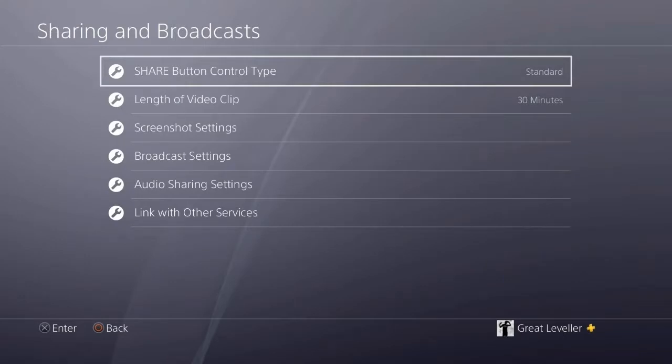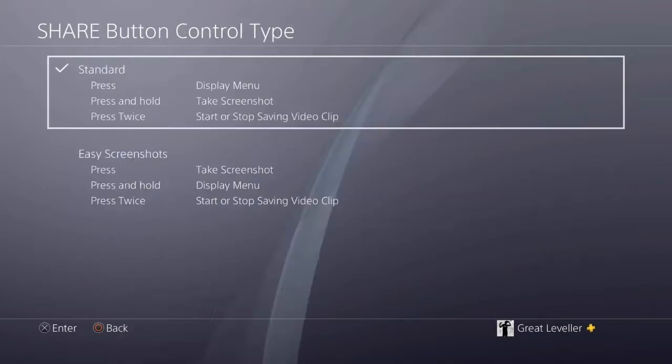So the first thing we've got is the share button control type. Now I've gone with standard, but of course if you have it set up for easy screenshots, then just adjust the tutorial based on your setting, because I'm going to be giving all these instructions based off the standard.